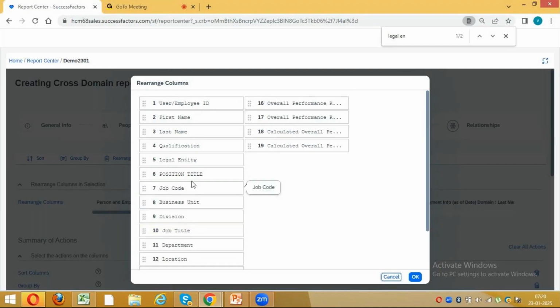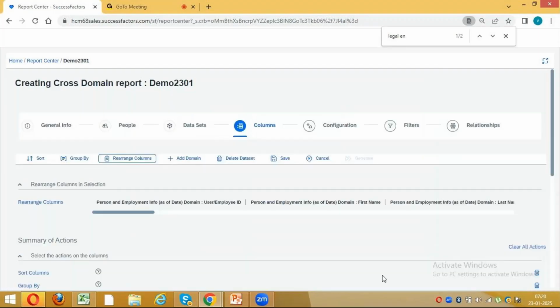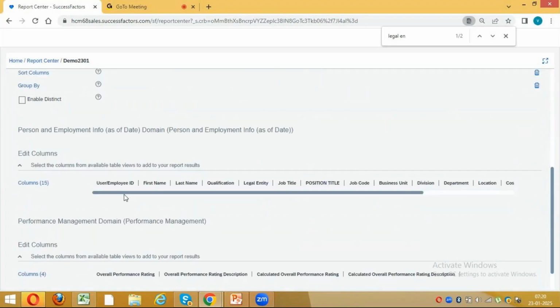Even if you want to see what fields you have taken in the report, you can just go to rearrange columns and see the fields at a glance. Because if you're taking more data, it is not that convenient to see what data you have taken in the report. It's not convenient to go back and see.